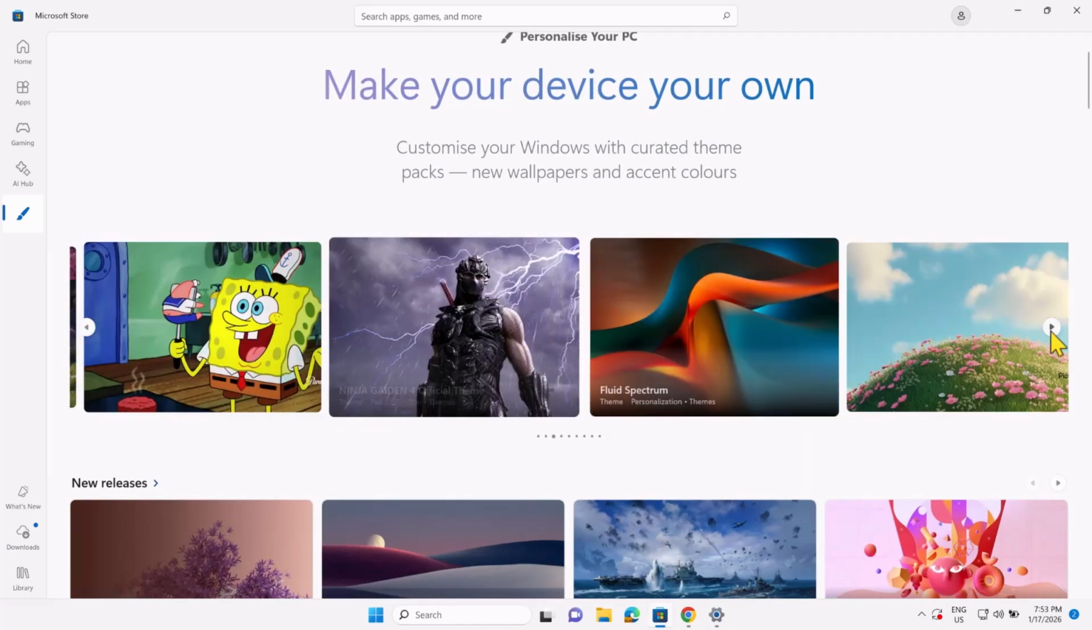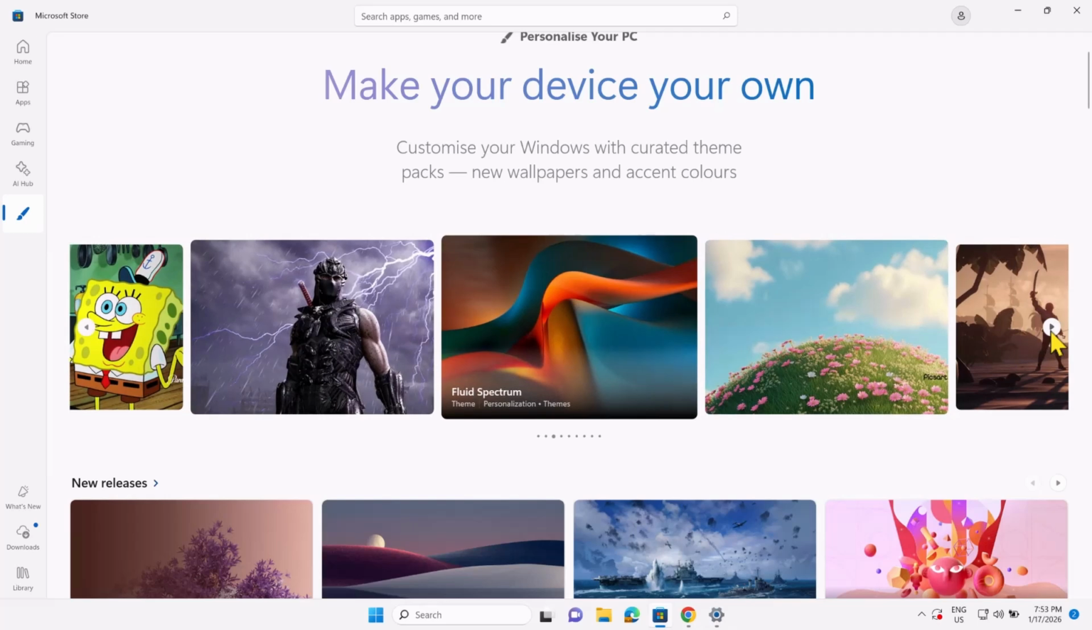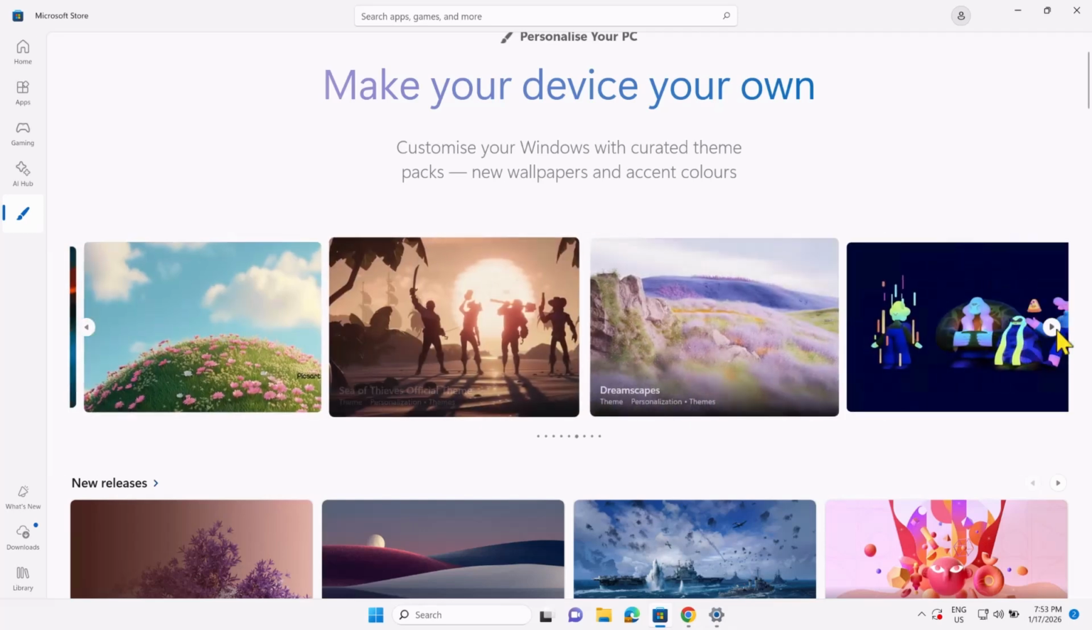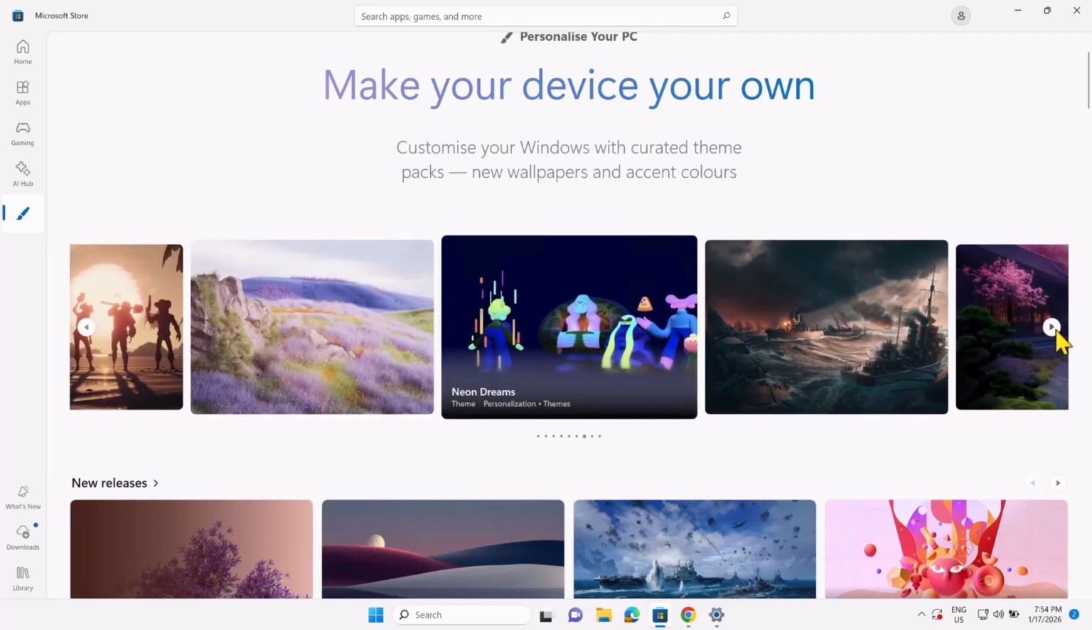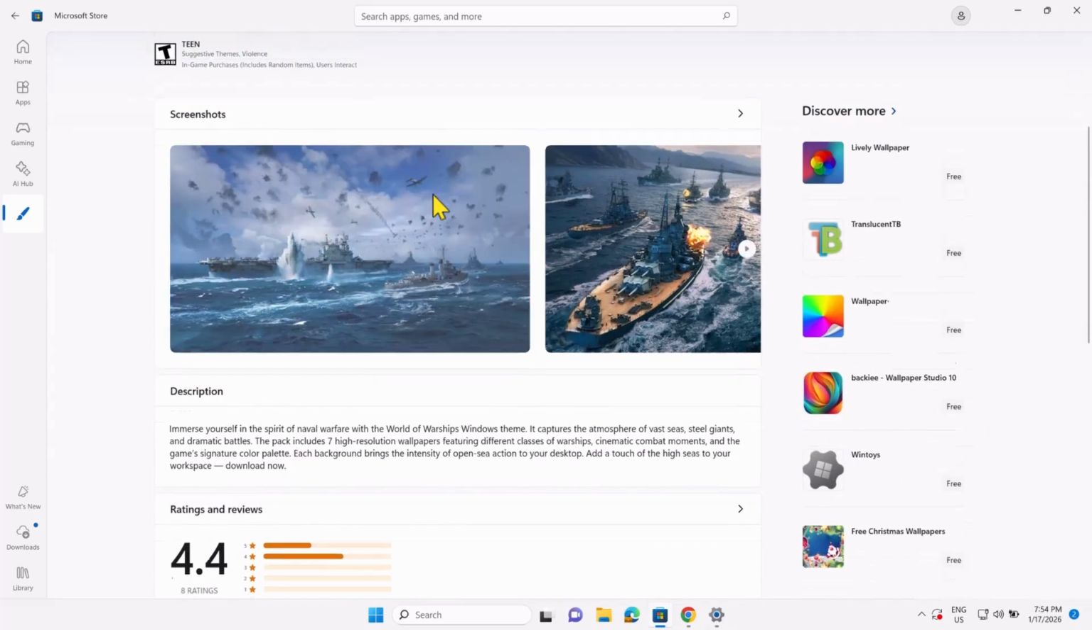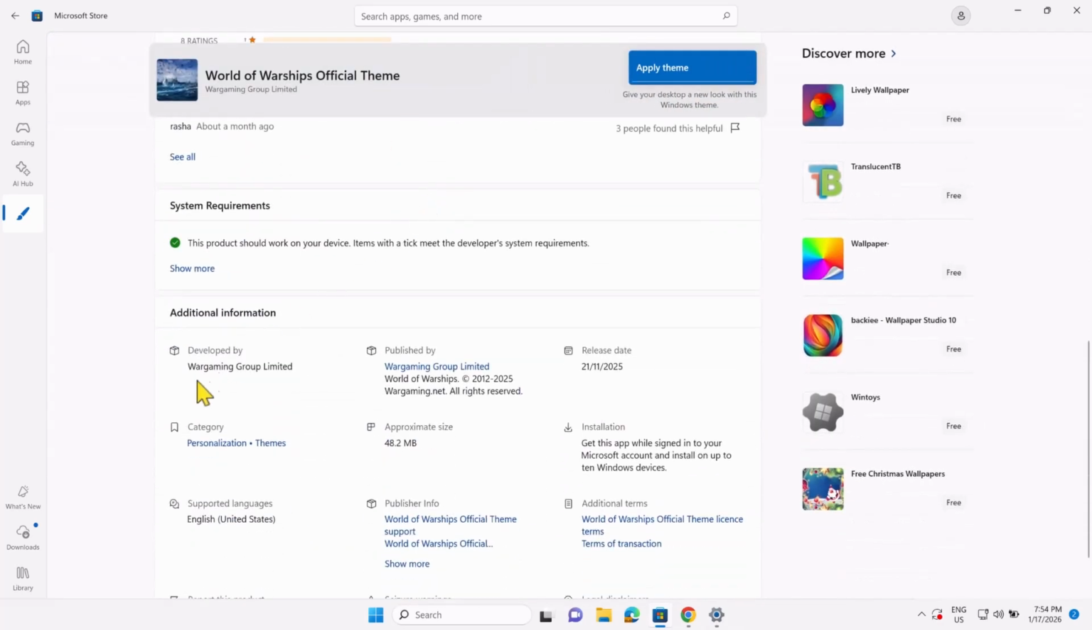Now bear in mind that not all of these themes are built or developed by Microsoft. Some of them are actually built by third-party developers. Let me just click on a couple of these themes and I will show you what I mean by that. So if I were to click on this theme, it is called World of Warships official theme, and if I were to scroll down, you will see that it is developed by Wargaming Group Limited.